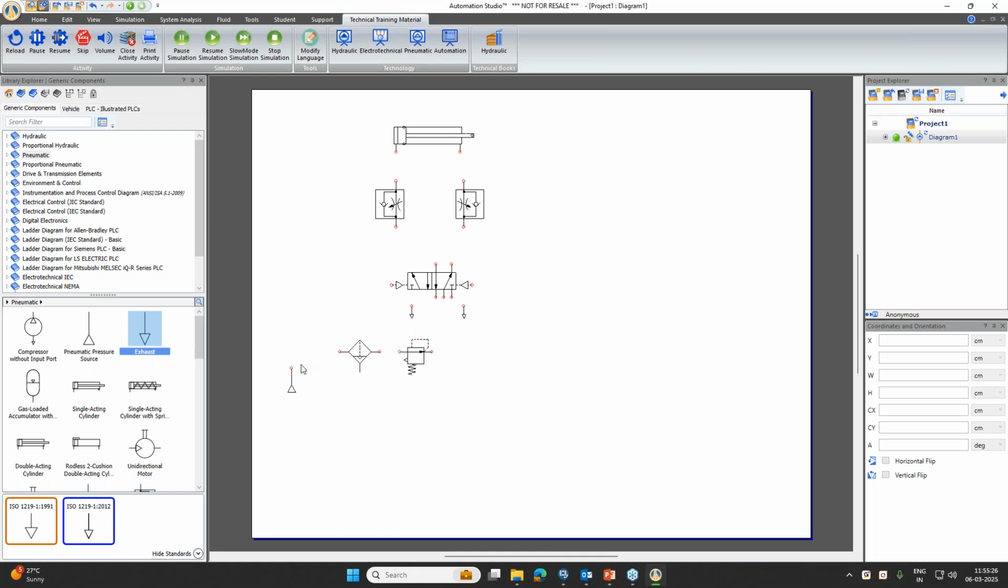Like we connect the wires and hoses, we just have to connect the red ports. You can see how easy it is to connect the red ports. And for your information, the lines which I am creating are not just any CAD lines. These are the hoses and pipes.